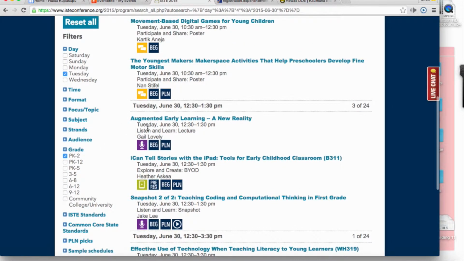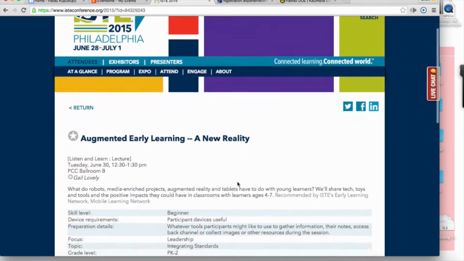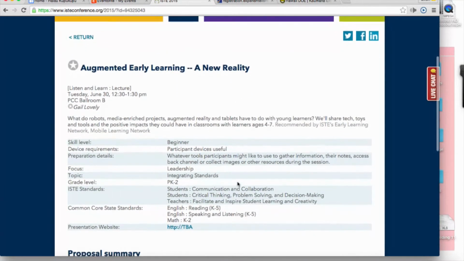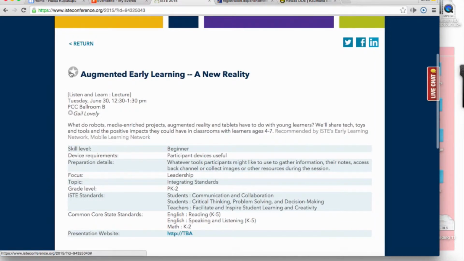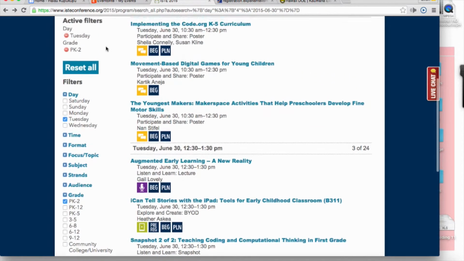And then I'm going to go, oh, I really like Gail Lovely. She's a good one to check out. So I'm going to click on Augmented Early Learning, a New Reality. Okay, I'm going to look through this, and this one looks really good. So what I'm going to do is go ahead and favorite this session. And then I'm going to return back to my filter.